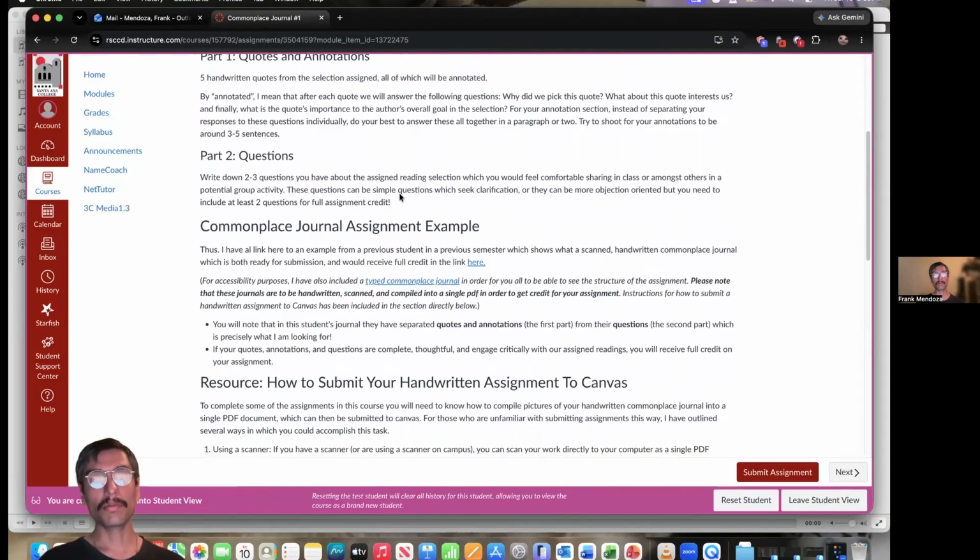Part 2, questions. Write down 2 to 3 questions you have about the assigned reading selection, which you would feel comfortable sharing in class or amongst others in a potential group activity. These questions can be simple questions which seek clarification. They can be more objection-oriented, but you need to include at least 2 questions for the full assignment credit.